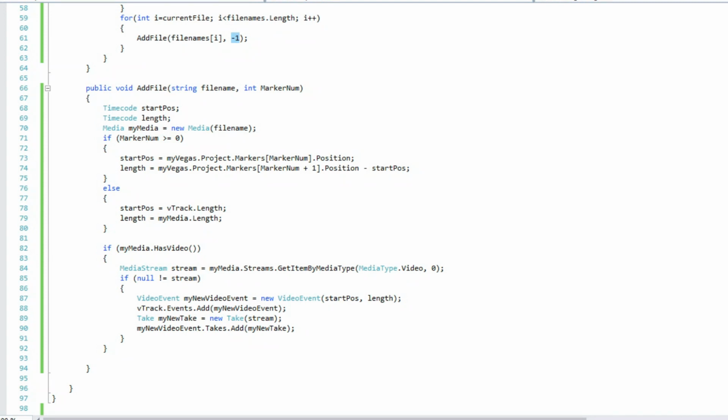So now let's look at the add file routine. We're passing it a string, which is the file name, and an integer, which is the marker number. First thing I did was create a timecode variable called start position. That is where we want this event to start on the timeline. Then we created another timecode position, which is the length that we want this event to be. Now I'm going to load the media. So I just called it my media equals new media, and we're pulling it from the file name.